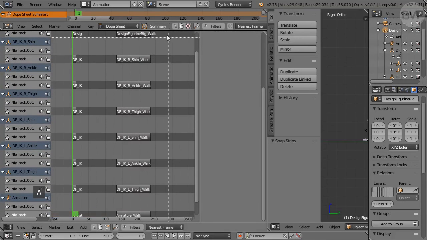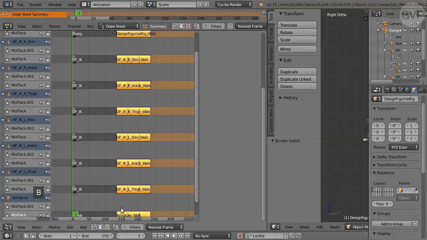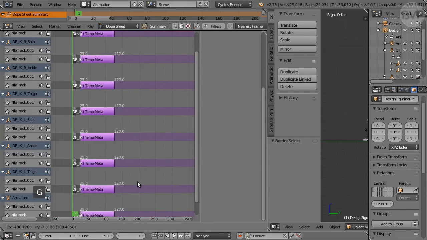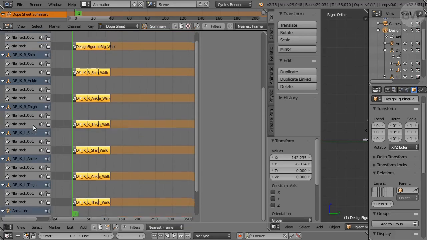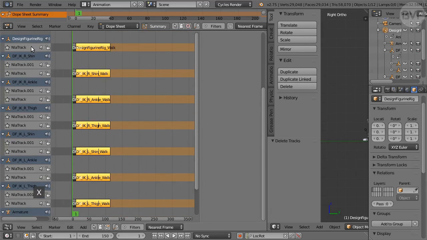Select the original strips and move them next to the starting ones. New tracks have been created by the duplication, and I'll quickly delete them.